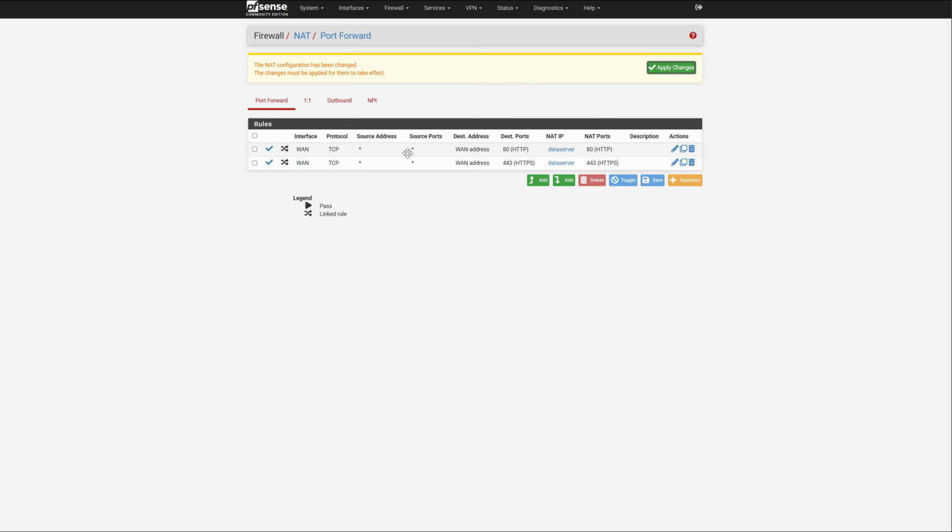And now we have two rules where the destination port of 80 is going to get mapped to the data server destination port 80, and similarly 443 is going to get mapped to the data server 443. And this, once we hit apply changes, will take any access to the externally visible public IP address on these two ports and map them to this machine that's in our DMZ on those ports. So that machine is now accessible from the outside world, which I'll just say again means that security must be a top priority for that machine.